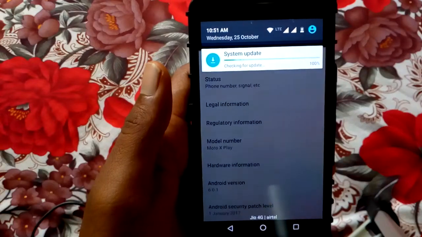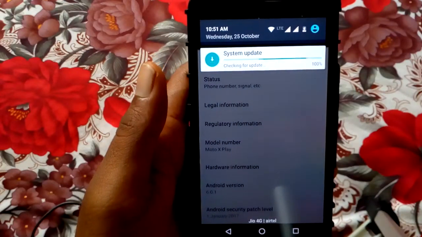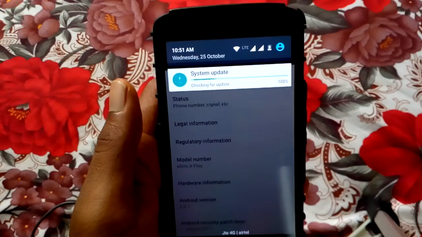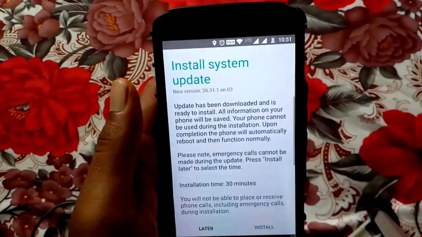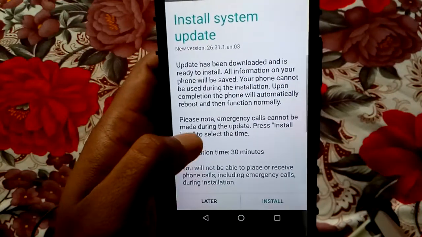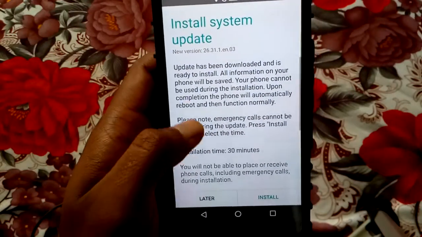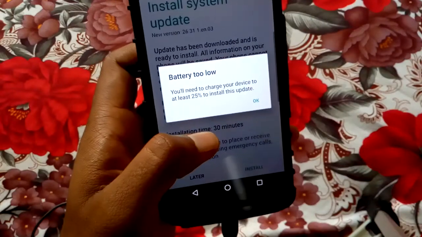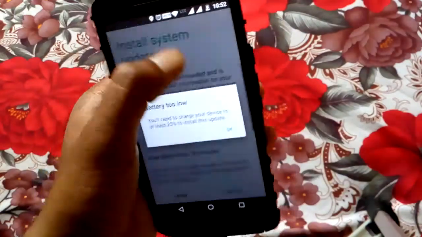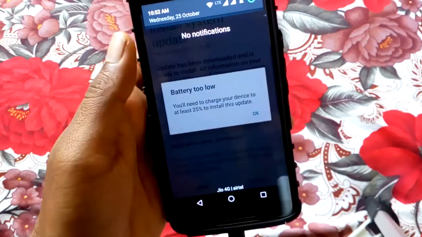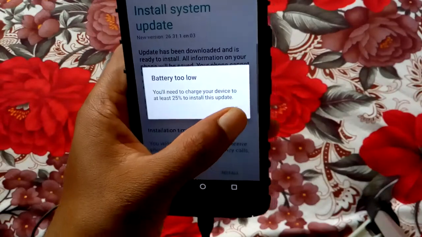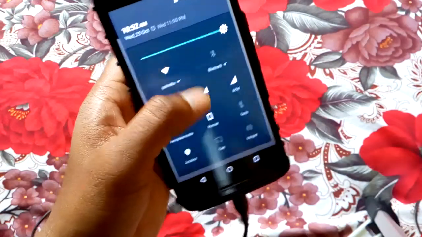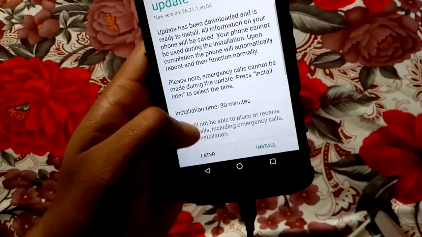So let's see how the Nougat looks for Moto X-Play. It's taking some more time to get the update complete. Yeah, it says the installation will take up to 30 minutes. So I'm gonna click on install. It says you need to charge your device to at least 25% to install this update. So I have 23%. I need to charge for another 4% so I can complete this update.